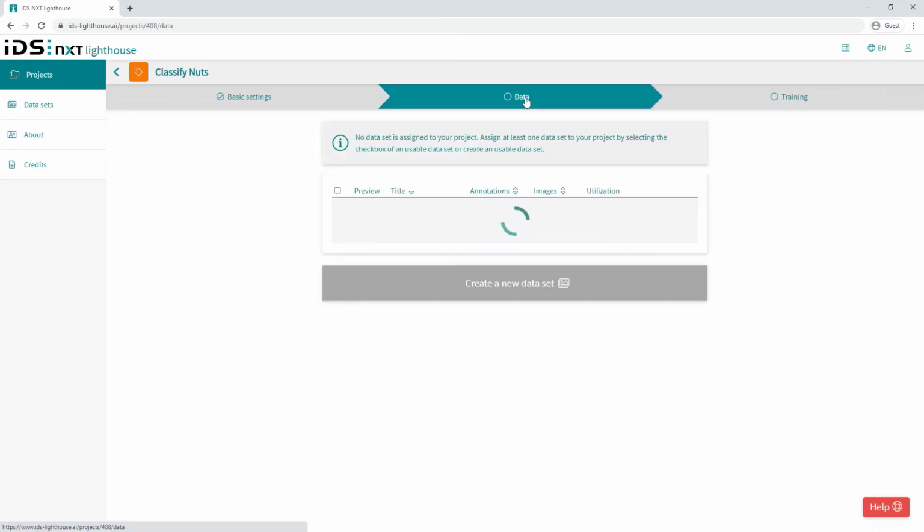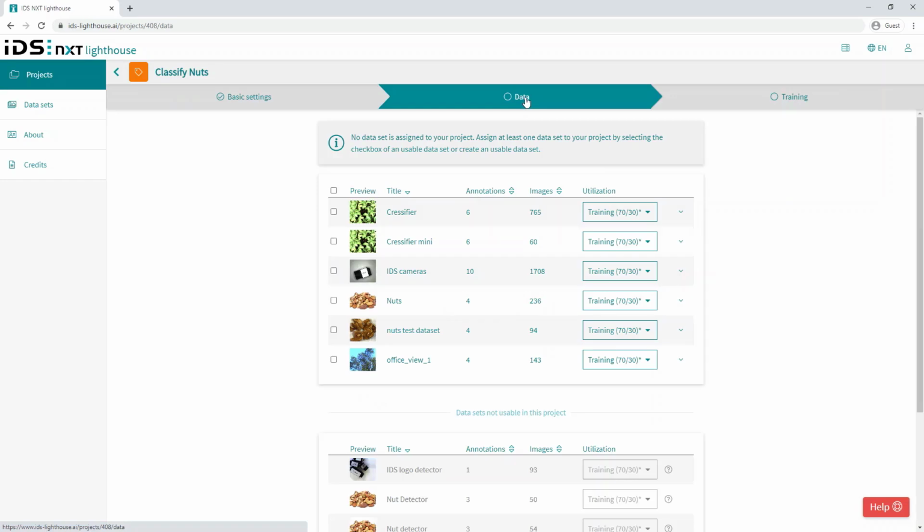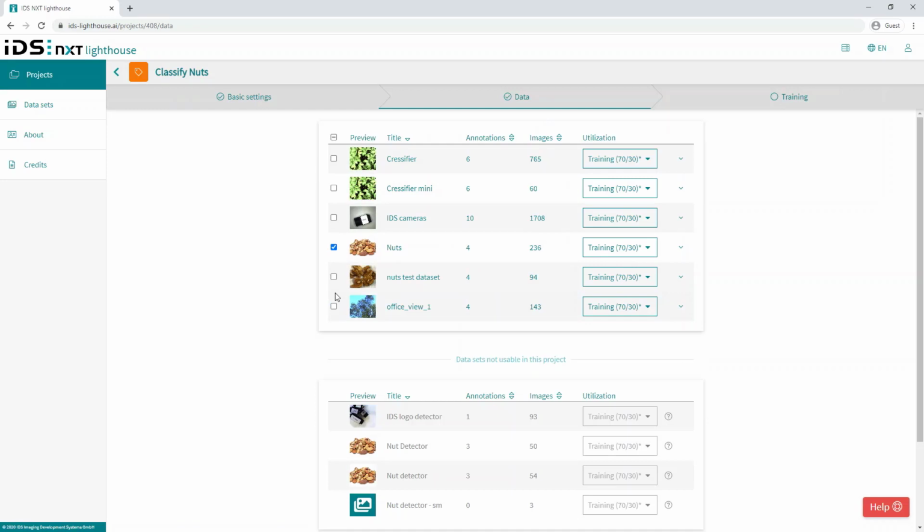We can now select the dataset that we want to use. And this also provides a summary of the dataset, displaying the number of annotations or labels and the number of images, along with the thumbnail image chosen for the dataset. We can also expand the details of the dataset and see the breakdown per class.